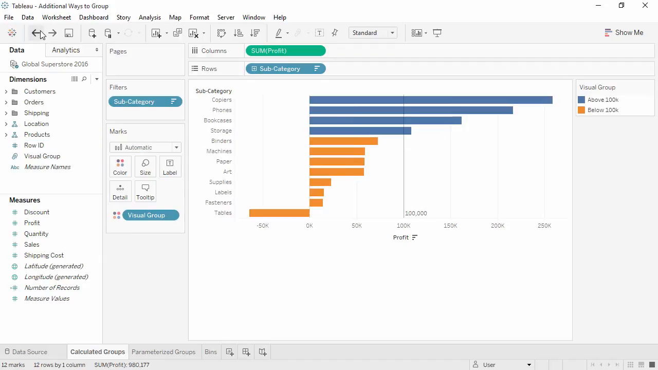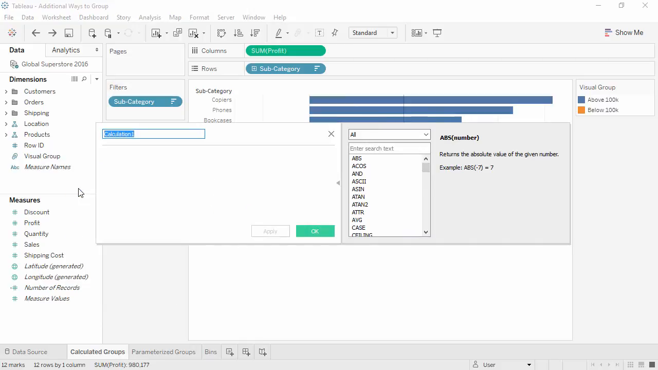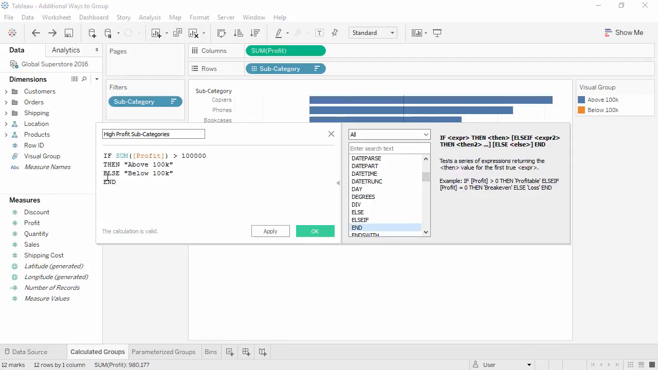Instead, let's create a calculation. In the data pane, right-click and select Create Calculated Field. We'll name this High Profit Subcategories. And for the formula, we'll put: if sum of profit is greater than 100,000, then "Above 100K", else "Below 100K", end.